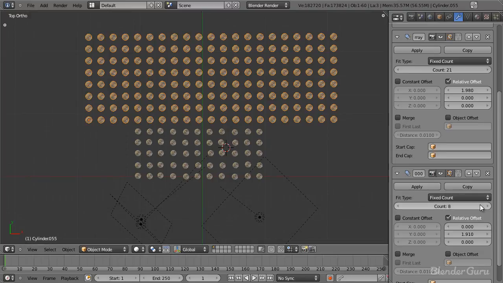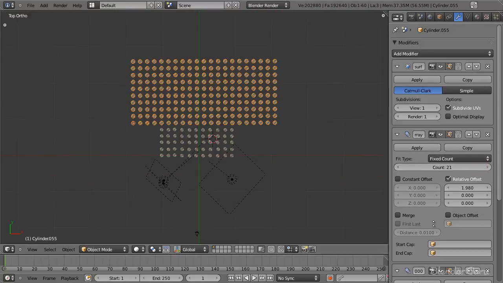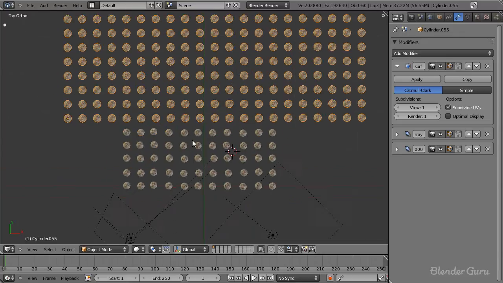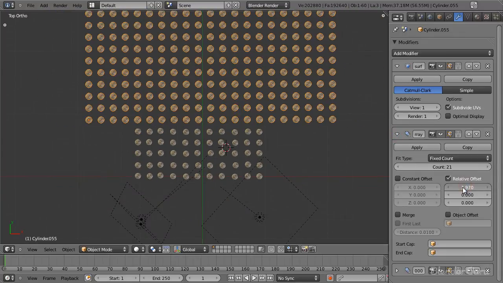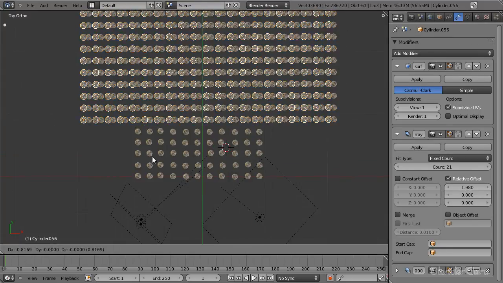I think I want about 9, 10, something like that. That number of rows. Again, making sure that the subsurf is set to 1, because otherwise it's going to be really, really long render times. So you don't want that. Trust me. Cool. And I'm going to duplicate it.